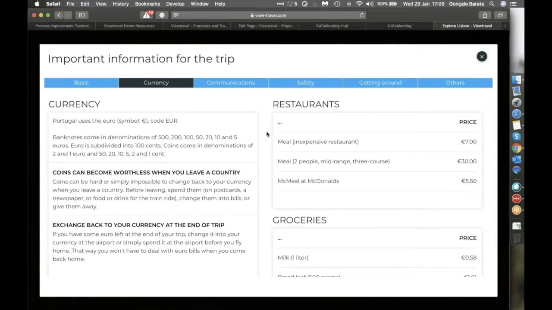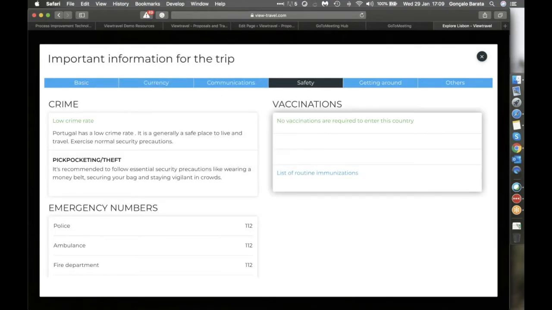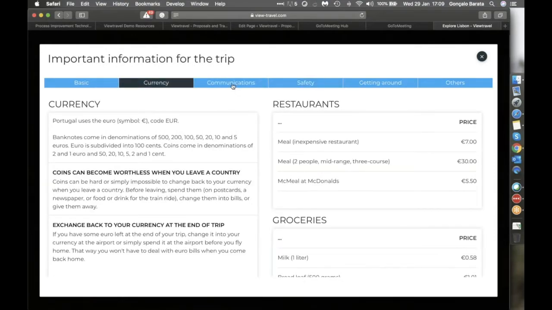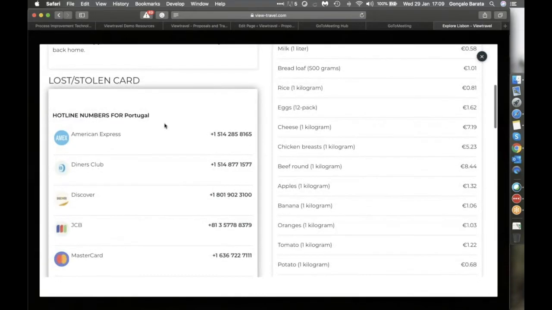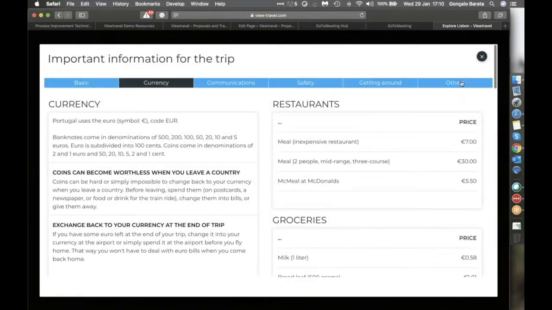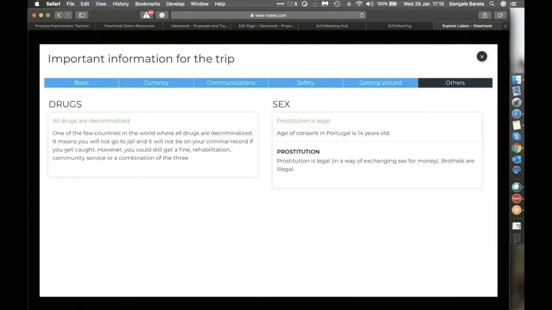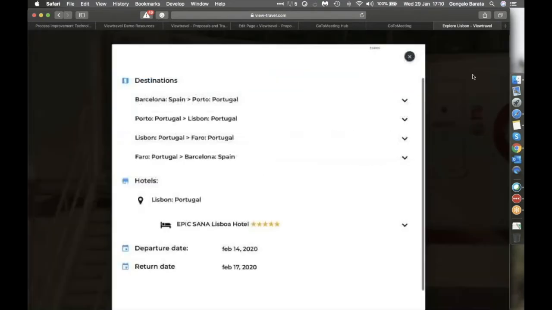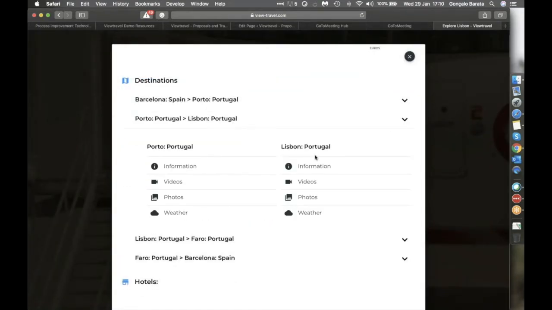During the trip, he has the apps that you've selected. He has all this safety information that he can check, getting around, the prices, information about stolen cards. Look, he's traveling, he lost the American Express. He can always call this phone number here. And others, so important when traveling. And he can also see more about Lisbon.